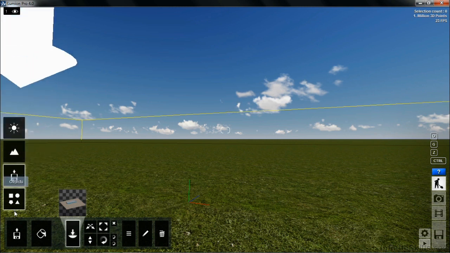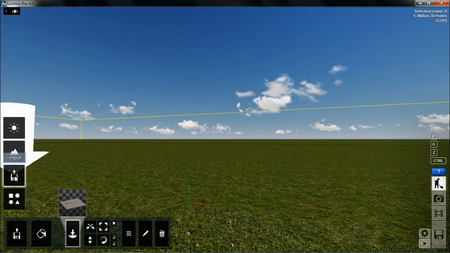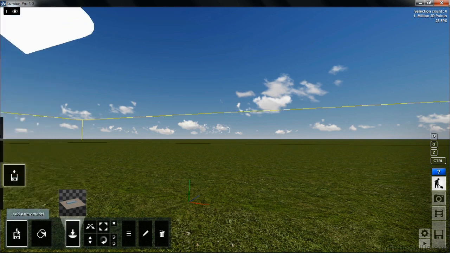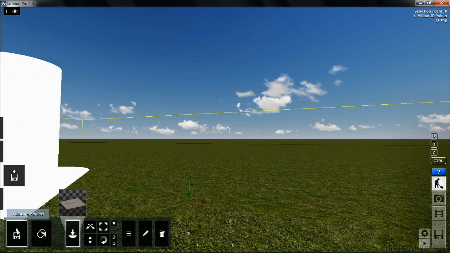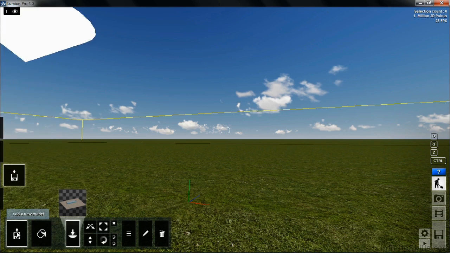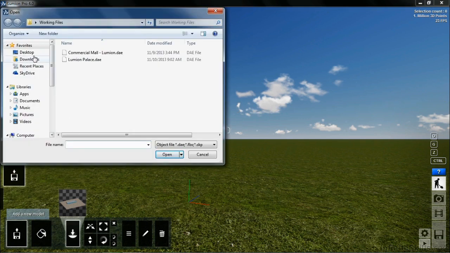After selecting that, you'll see another icon that looks just like this floppy disk down below. It's called Add a New Model. Click on that button. From here, make sure to go to your desktop and working files. And the model we want to load in is going to be called commercialmall-lumion.dae. So highlight that.